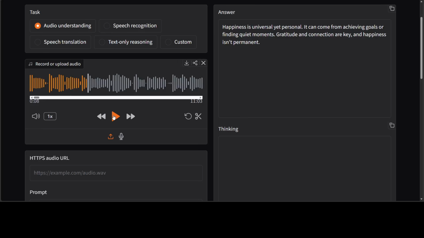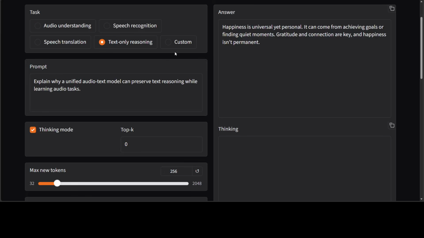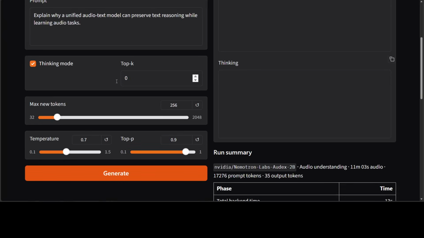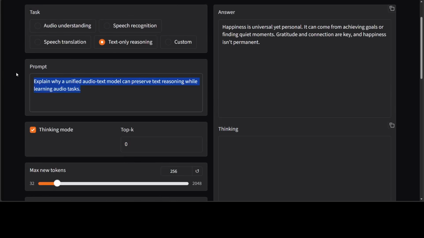So you see, it has done really, really good in terms of this. By the way, it can just do the text only reasoning too. Like you can just ask it, I'll just ask it, what is the meaning of life?